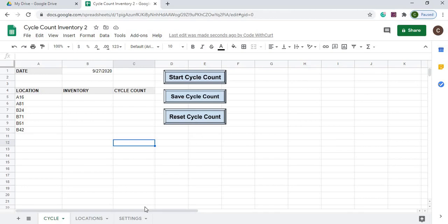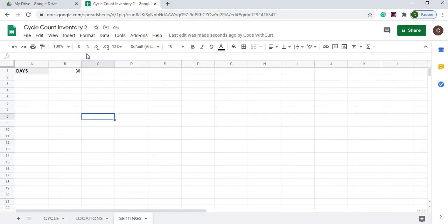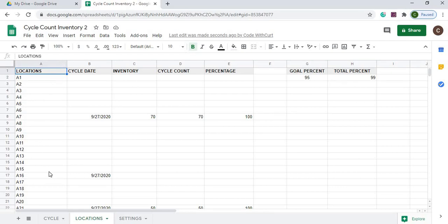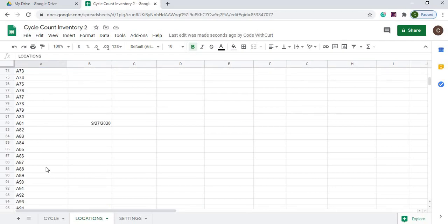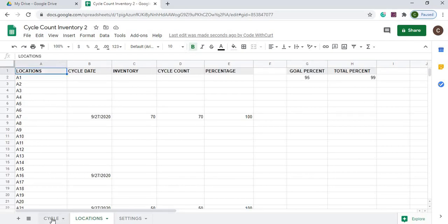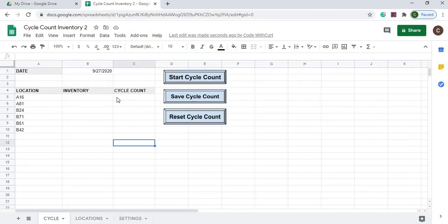So again, with this software you can adjust the days. Say you want to do it every 60 days or 120 days or every year. You just put the days in. And then what I do is I put all my locations in here. Right here. And this is where it gives you the sheet every day of what you need to cycle count. You can print this off, you can hand write it in, and then come back and type in what your numbers are and hit save.